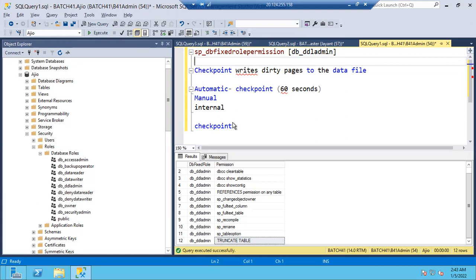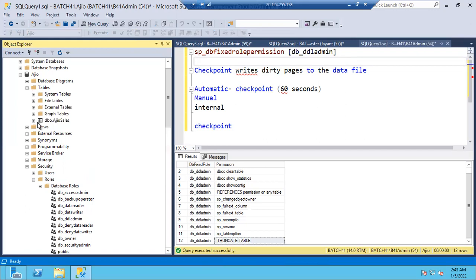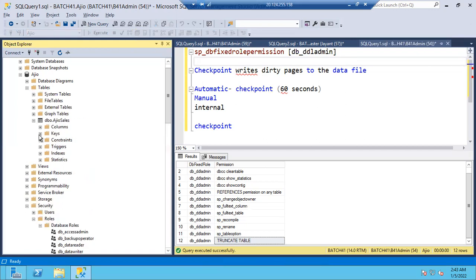On a table we can create a lot of things, guys. If you have doubt about what all we can create on a table, you can expand the table: keys, constraints, triggers, indexes, statistics. Once you drop it, you don't see this table at all. The table will be completely deleted, and if the table is deleted, all the objects under the table will be deleted, right?